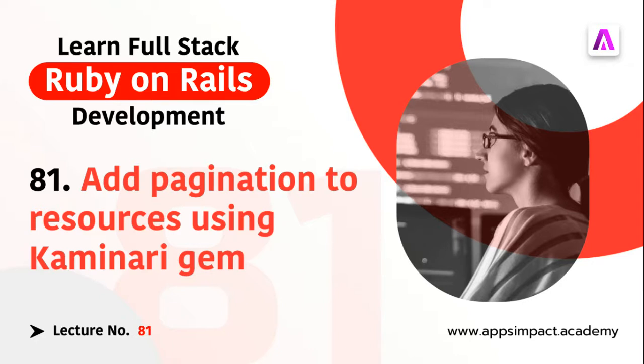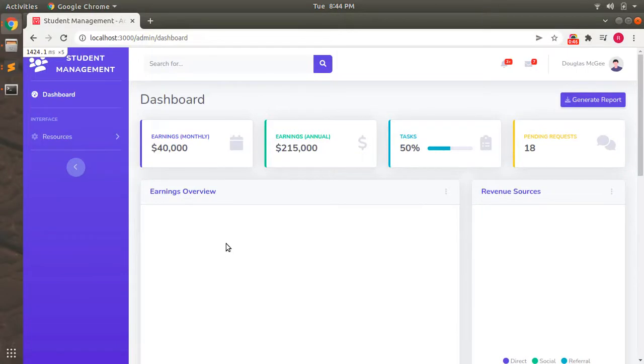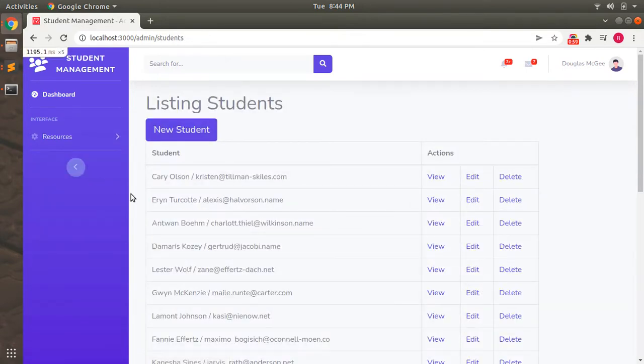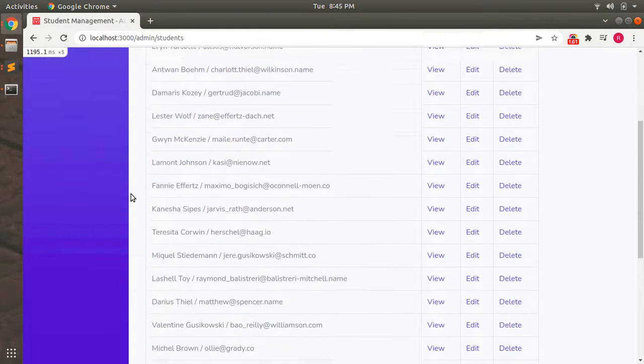Okay, so let me open the admin dashboard first. So here you can see that I am at the admin dashboard. We added resources here: students, courses, projects, and blogs inside the admin namespace. Now let's click on the students index page. So here you can see that I have so many student records.